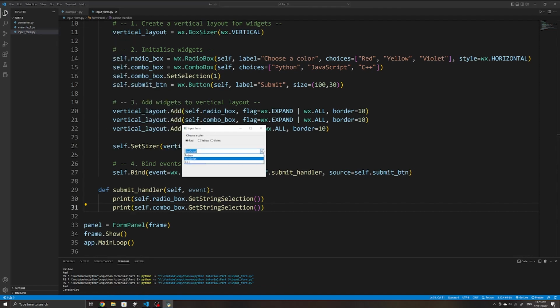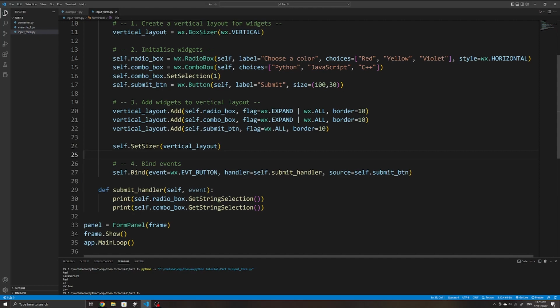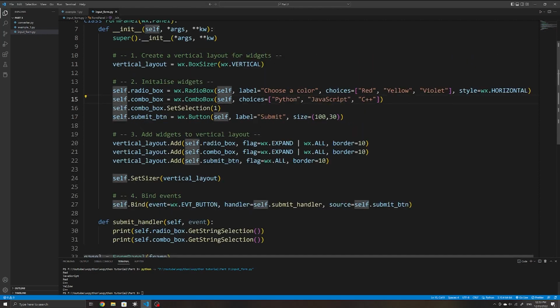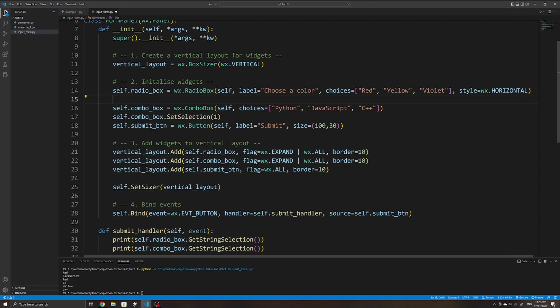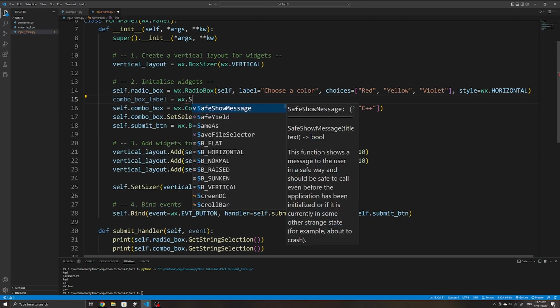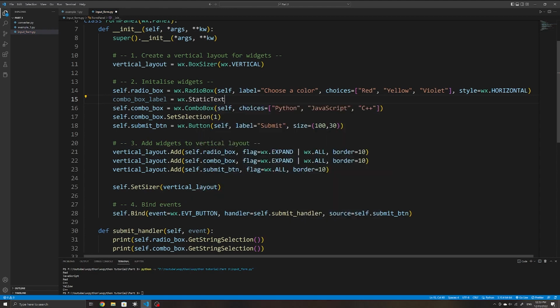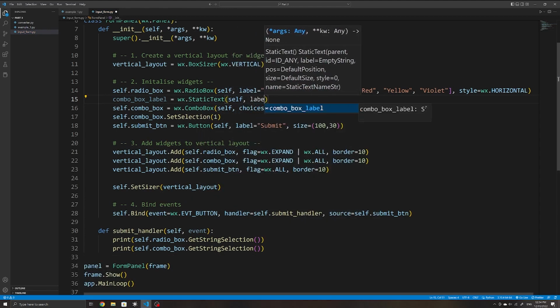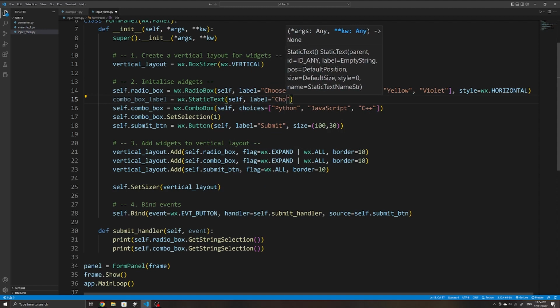And so now whatever the user selected for the input widgets will be printed out once they have clicked on the submit button. And something that we should also do to improve our application is to add a label above the combo box so that the user knows what it is for. So we can do that by quickly just using a static text to create some text.